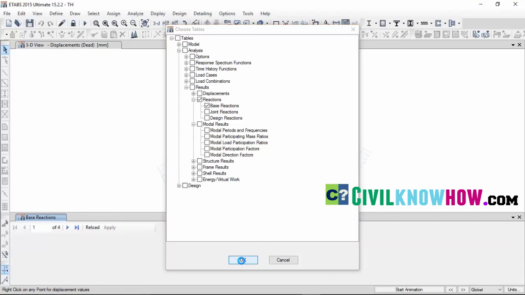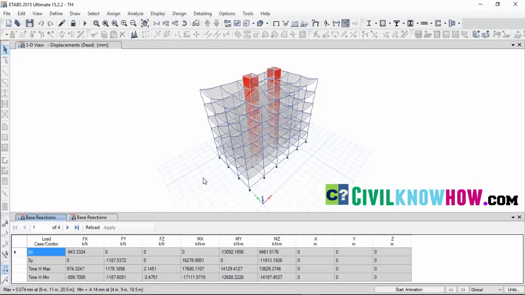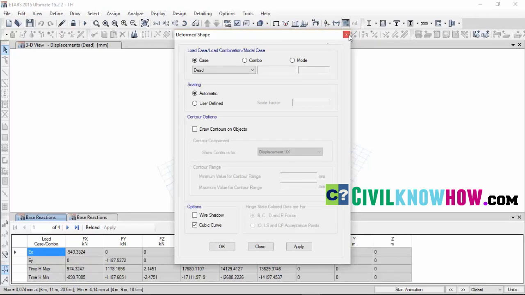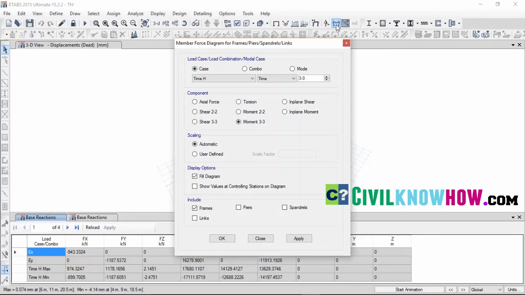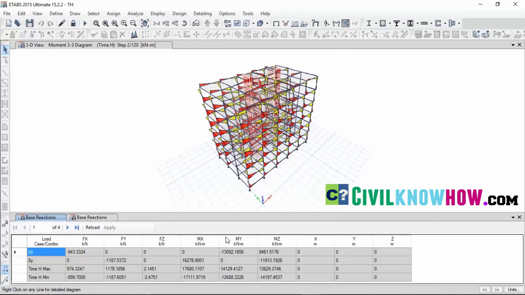So now let's click on OK, and now let's find the shear force and the bending moment of the structure with respect to the time history function. So let me check the member force diagram for frames, piers, spandrels and links, and in the case I'm going to select the time history. I'm going to select the time over here, and let me start with 0.2 seconds and click on apply and OK.